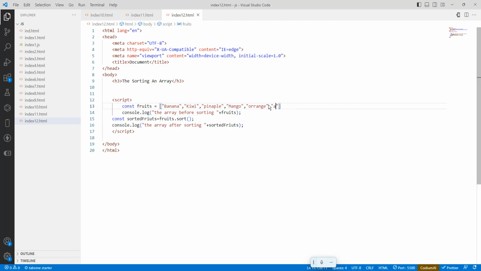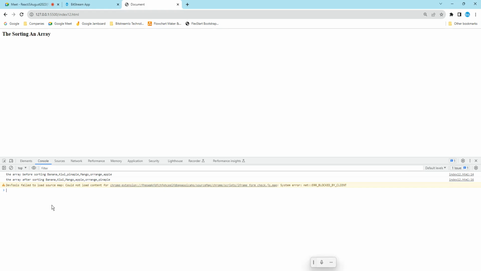Apple. As per alphabetical order, apple should come first. So save it. We'll go here and run it. Banana, mango. Yeah. So what is happening here? It is taking all the values.